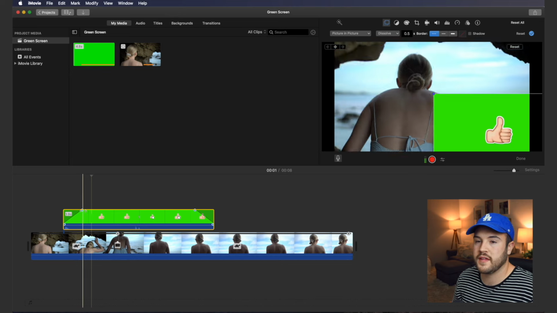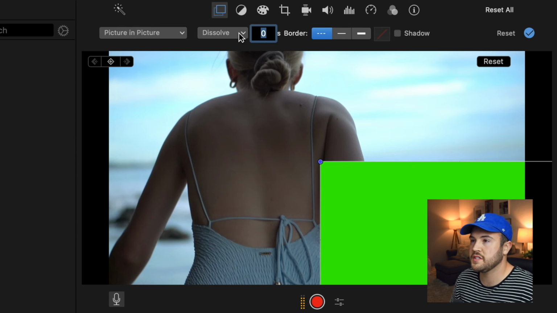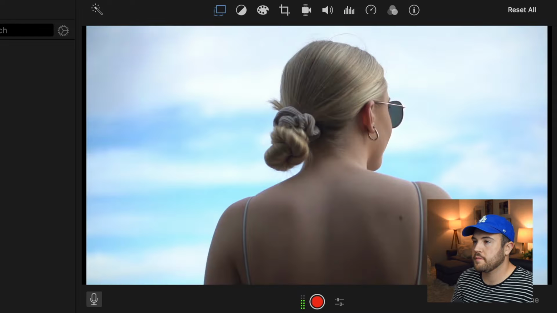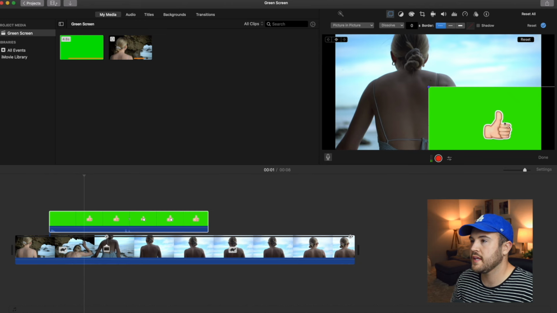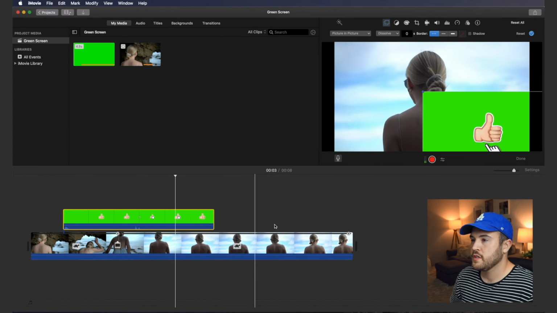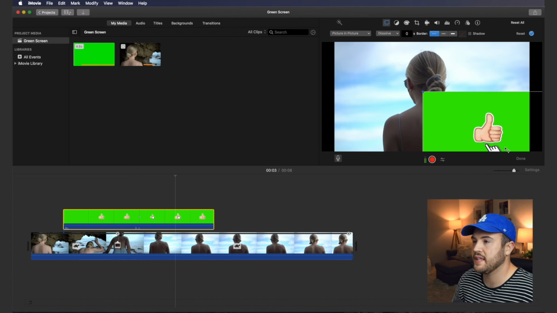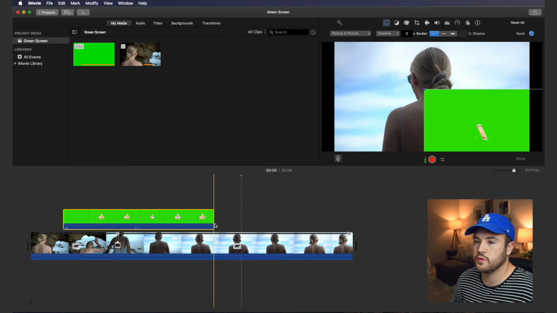Now that dissolve that's happening, I just want to get rid of that. So I'm going to hit 0 on dissolve. We'll hit the check mark, and I'm going to center that a little bit better like that. All right, so let's see what it looks like. I like that a lot better. Rather than it covering my wife, I like it over here off on the side. That's looking really good to me.